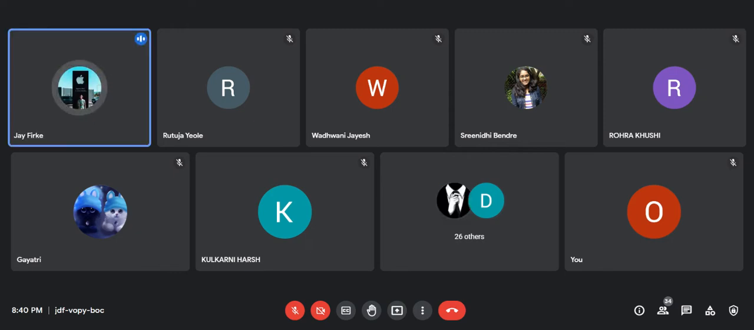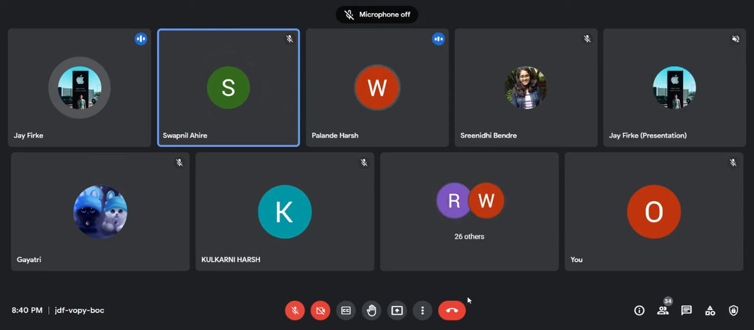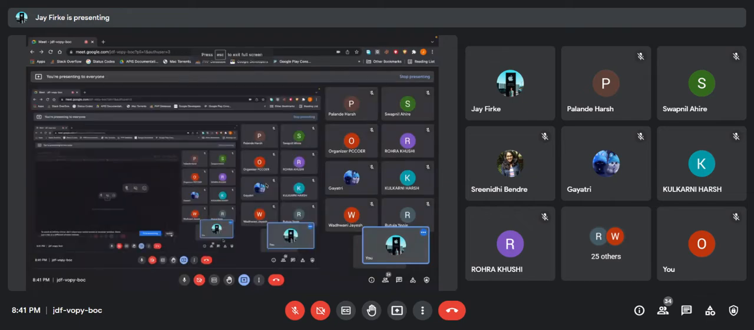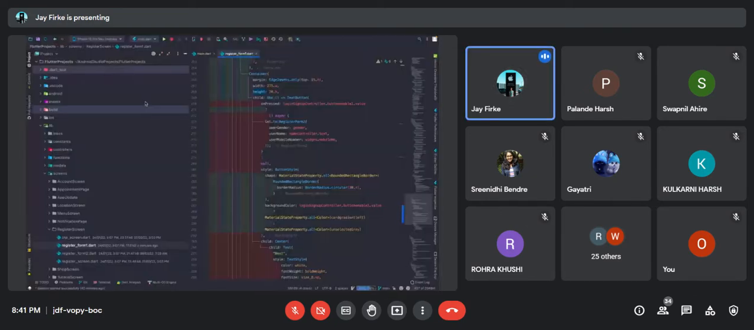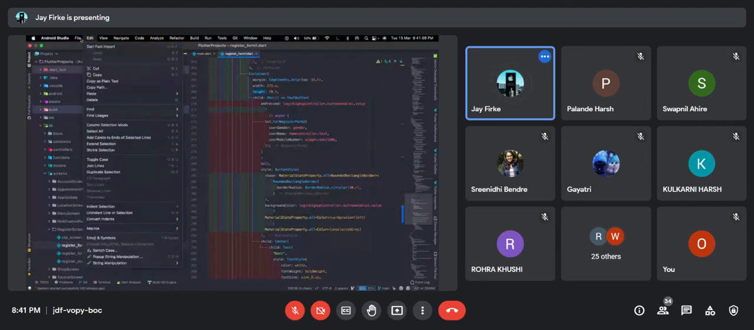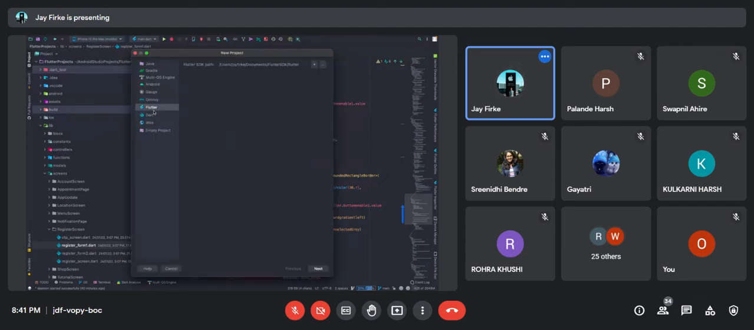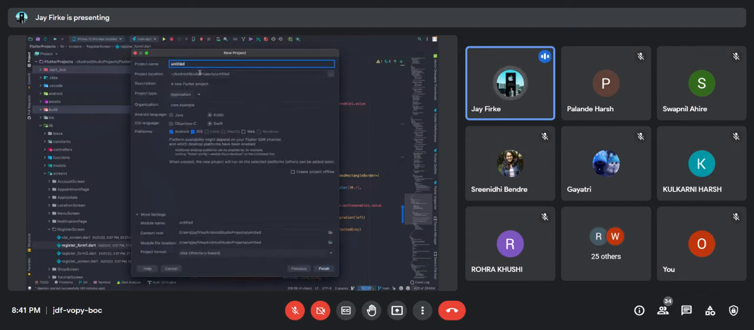Hello. We'll start with Flutter development from now, as Srinidhi and Sneha already explained Dart Essentials and Flutter Essentials. Am I audible? Yes. I'm sharing my screen. So we will create a new Flutter project. We will create a login screen today.